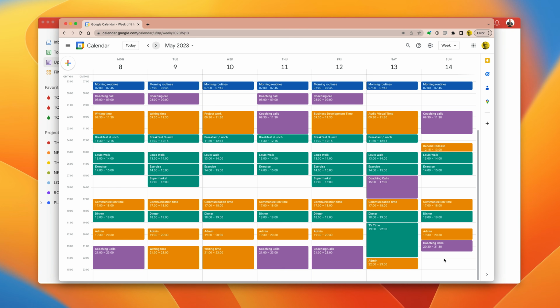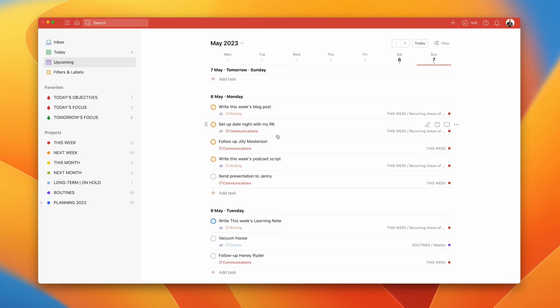But this essentially is how my calendar really operates. It's telling me what type of work I'm doing. And Todoist gives me the micro level. So Todoist is giving me the actual things that I need to do. So as you can see, as I mentioned in my setup video last week, I am now using labels.